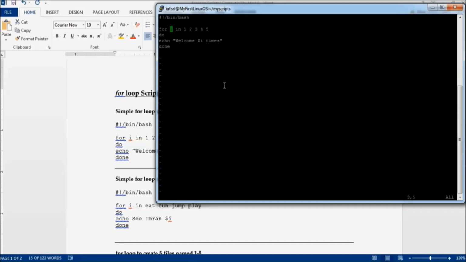And then what is asking it to do? The script is going to do echo welcome variable 1 times, variable 2 times, variable 3, variable 4, or variable 5 times. And then once it's done, it is done. So that's why we have to define done at the end for the for loop to finish doing what it's doing. So I'm just going to save the file.